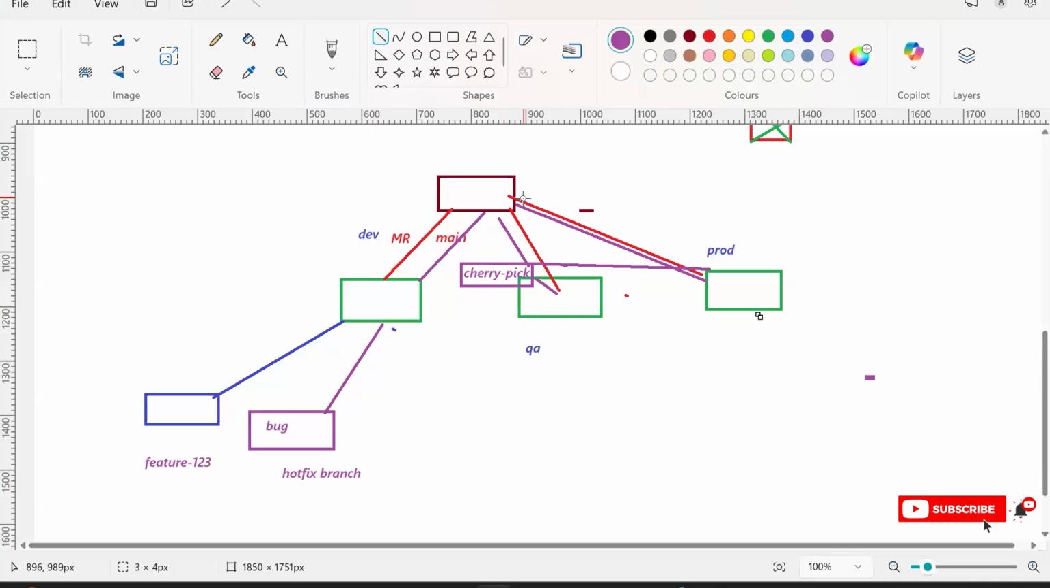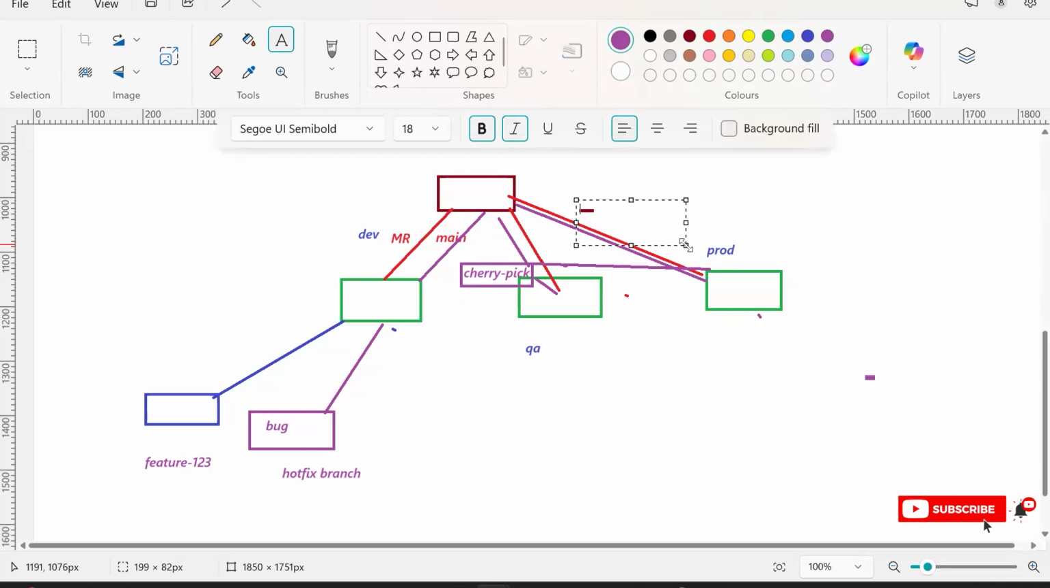So if you are merging from main to QA, main to MR, it will come with two changes. It will come with two changes, right? But I don't want these two changes. I want to deploy only the hotfix changes. So what you can do, you can do the cherry pick.